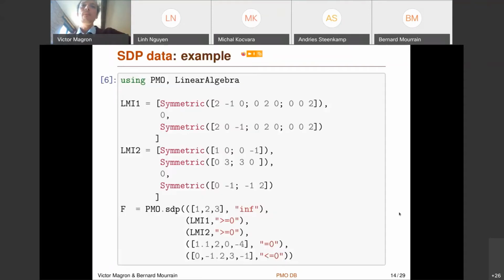So for this, you will need to use the linear algebra package. So you will need to install it if it's not done, but it should be with PMO, I think. And of course, to load it. And so basically, as for the polynomial and the moment data, you need to define all the matrix data. So I don't know if you are familiar with this symmetric operator. So actually, this matrix is not symmetric, but when you apply the symmetric operator, it transforms it into a symmetric matrix.